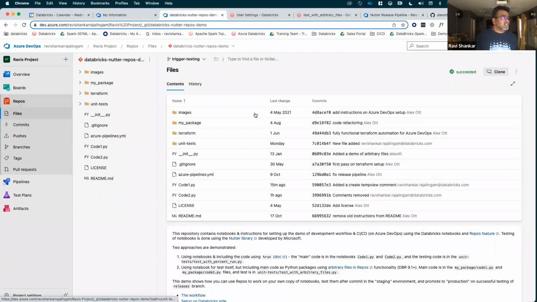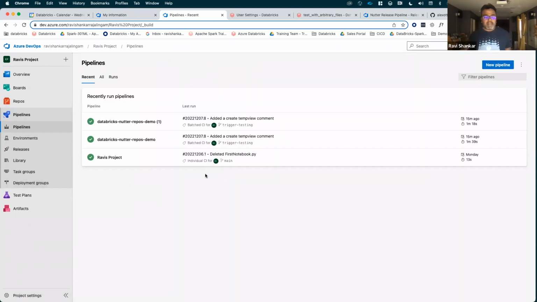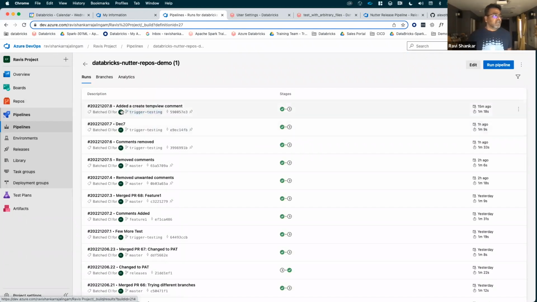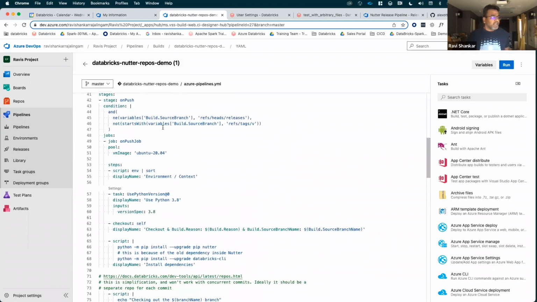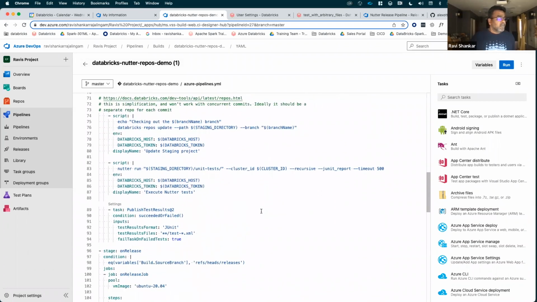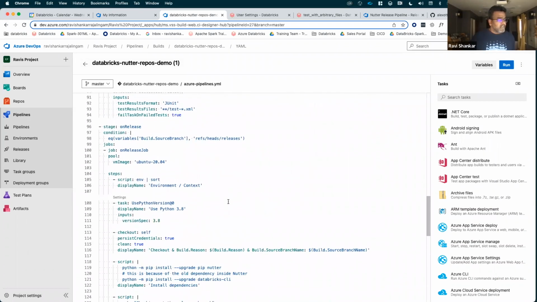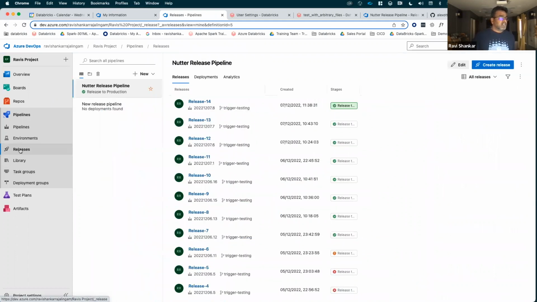So repos contains all your packages, and the pipelines contain two things: the build pipeline and the release pipeline. The build pipeline contains the Azure YAML file, which is where you specify and run a set of build status checks. As part of that, we are using the Nutter packages. As part of the release pipeline, you can do it through the UI, or you can do it in the YAML file as well. And then the whole process can go end to end.